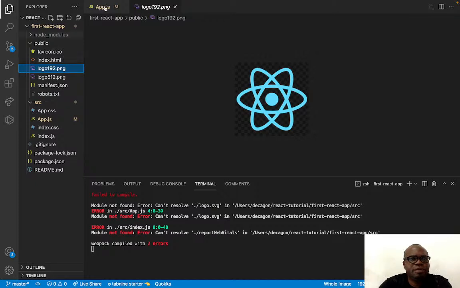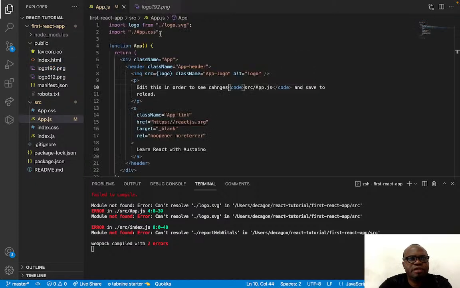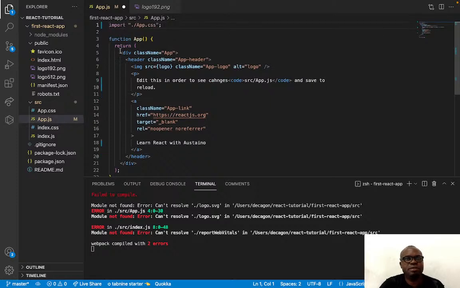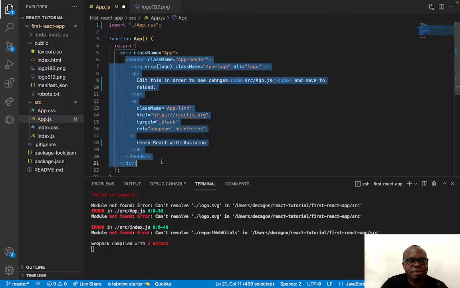So I'm going to go to App.js and try to remove any reference to the logo I've deleted, since I don't need it anymore. So I take it out. I will leave App.css because I still want to use that at some point. So what else? I think that's about it for now. So I'm going to take out every other thing here, apart from the div.